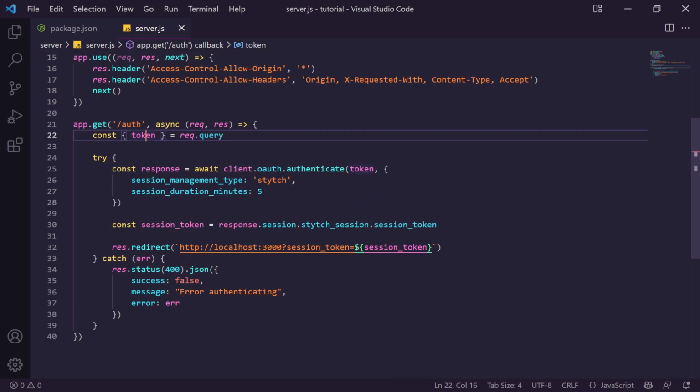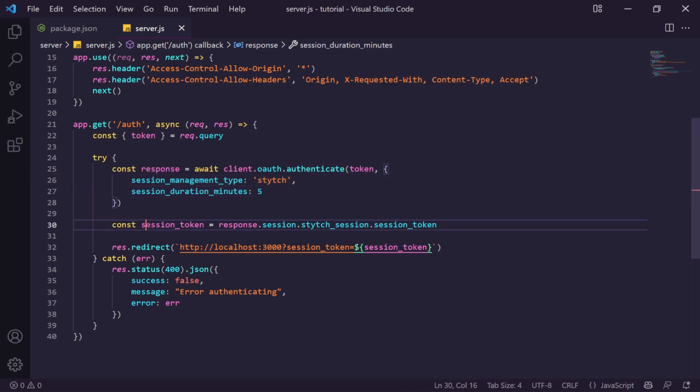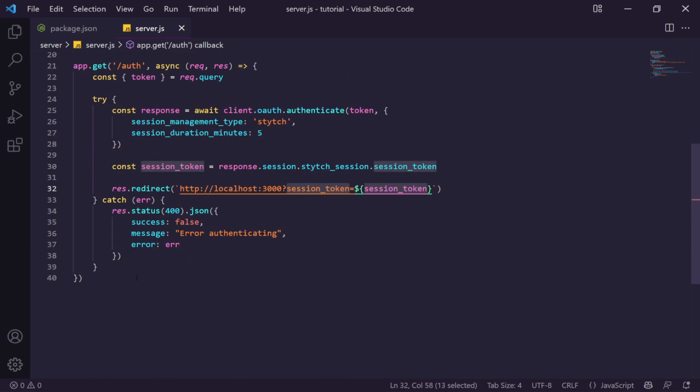So what we're doing is we're going to get the token once we get redirected after using Google to log in. Stytch is going to redirect us to this route here. We're then going to get the token it sends back to us, and we're going to ask Stytch if it's a correct token. So if this token is correct, then we'll authenticate and we'll start a session which will last 5 minutes. We're then going to get our token and pass that back to our front end to say, hey, store this session token so you can always know when you're logged in.